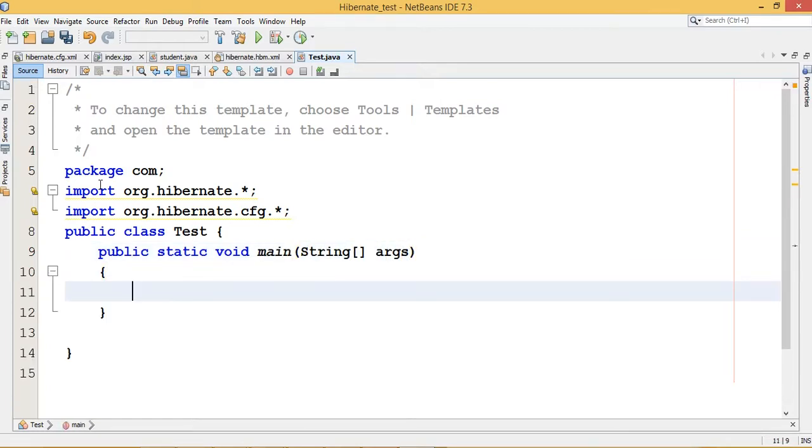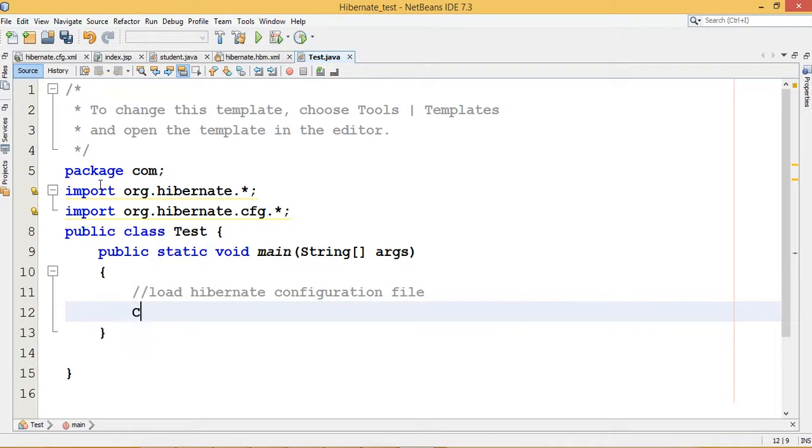Yeah, you can write the throws keyword, but I'm writing a try catch block here, whenever it is required. The very first step is that you need to load a Hibernate configuration file. So what you need to write here is Configuration.